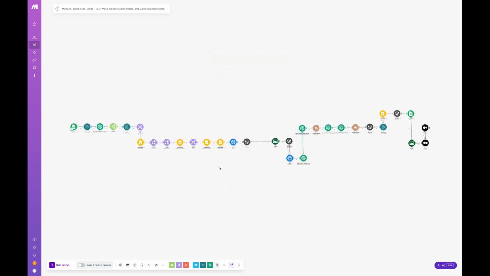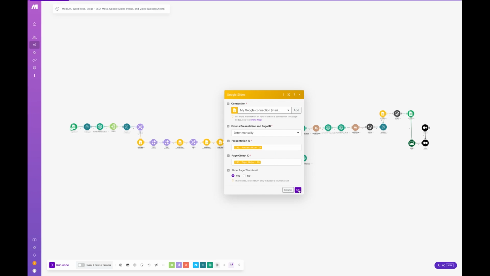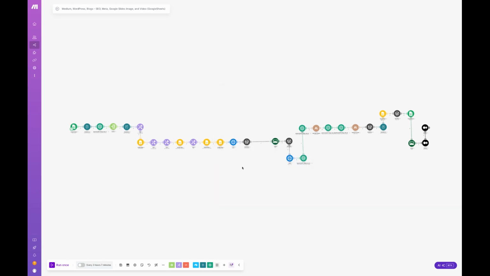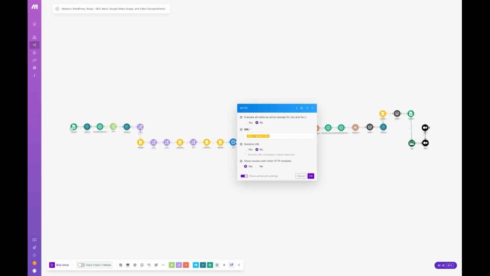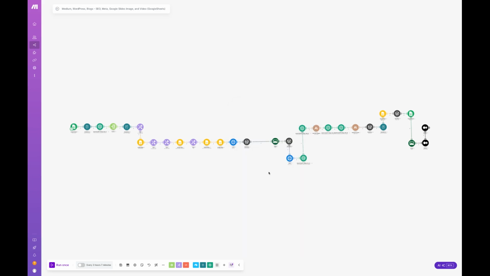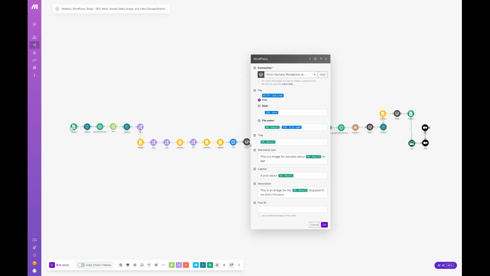The Google Slides Get Thumbnail module simply gets the image with the blog title and category inserted from our Google Slides template. The next HTTP module gets that image and provides a usable URL which we need to be able to upload to our WordPress media library. So now we use a WordPress Create Media module to upload the branded image with alt text, caption, and a description to our WordPress media library ready to be used within our blog posts.